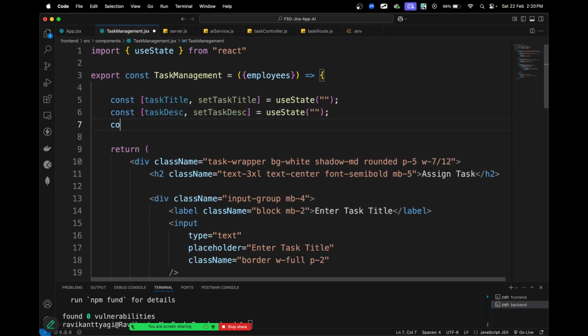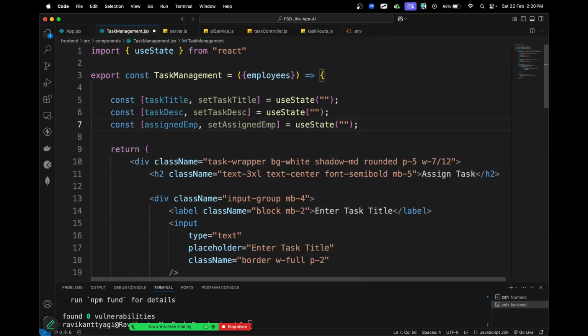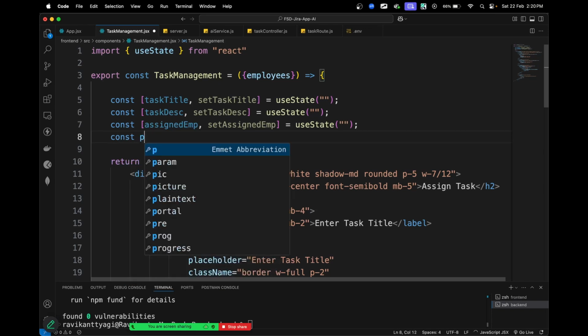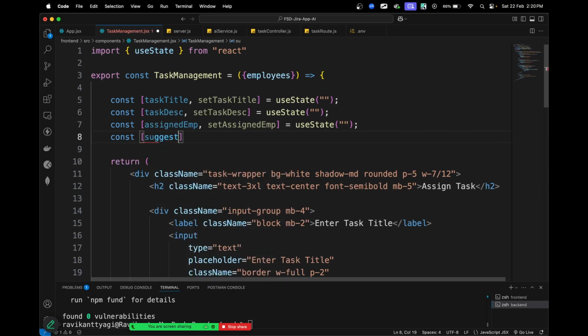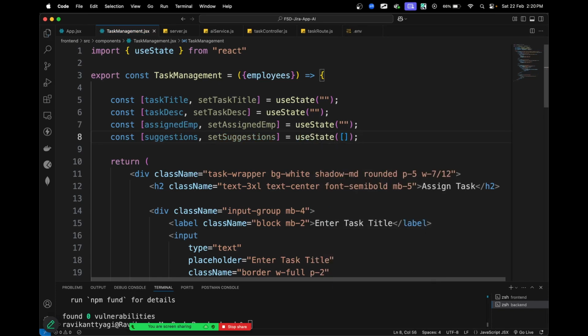Other than that, you will be having assign employees, assigned EMP. So set assign EMP use state. I'm just initializing the variables because later we need all these variables. Okay, so that's why I'm initializing here. Now comes our major variable, that is the suggestions variable. Set suggestions is equals to use state, and it is going to be an array. Okay, because from the backend it is going to suggest a lot of things, so that's why I need an array. So we have this array available.